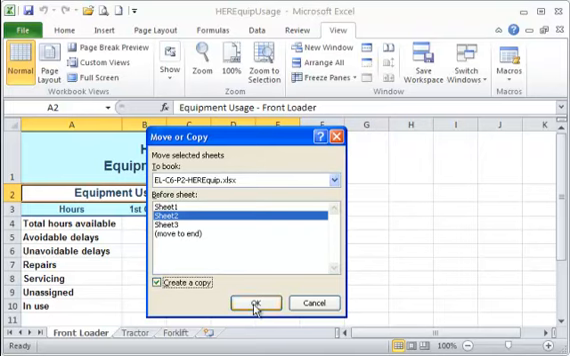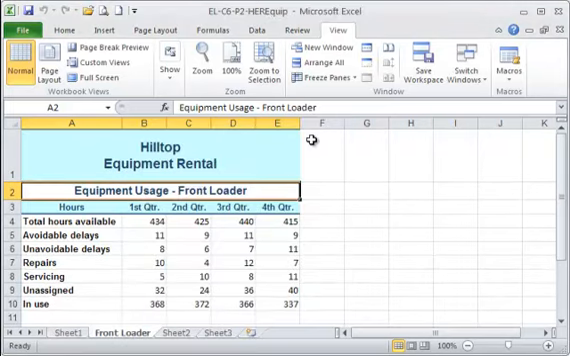So we want to create a copy. I'm going to click OK. And now notice we're in the workbook that we just copied it to, and the sheet is located between Sheet1 and Sheet2, which is what we wanted. Okay, we're going to do the same thing for the other 2 sheets in the previous workbook.